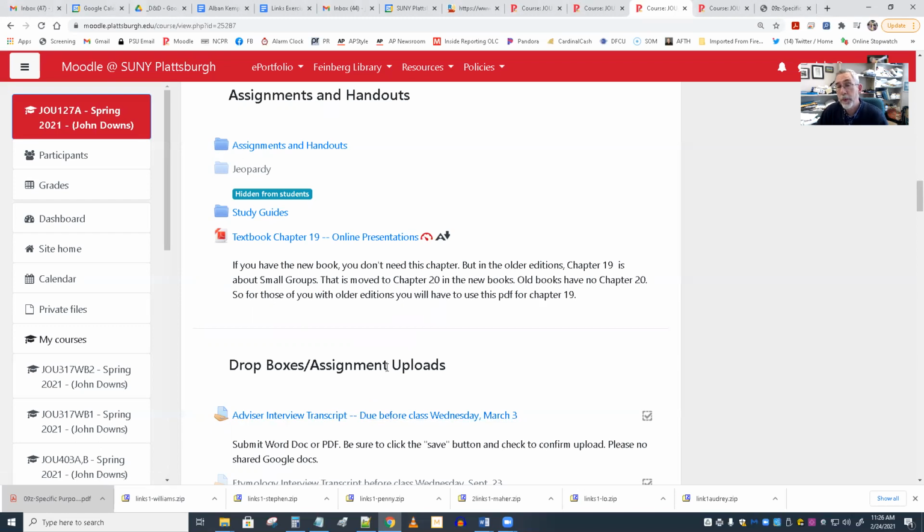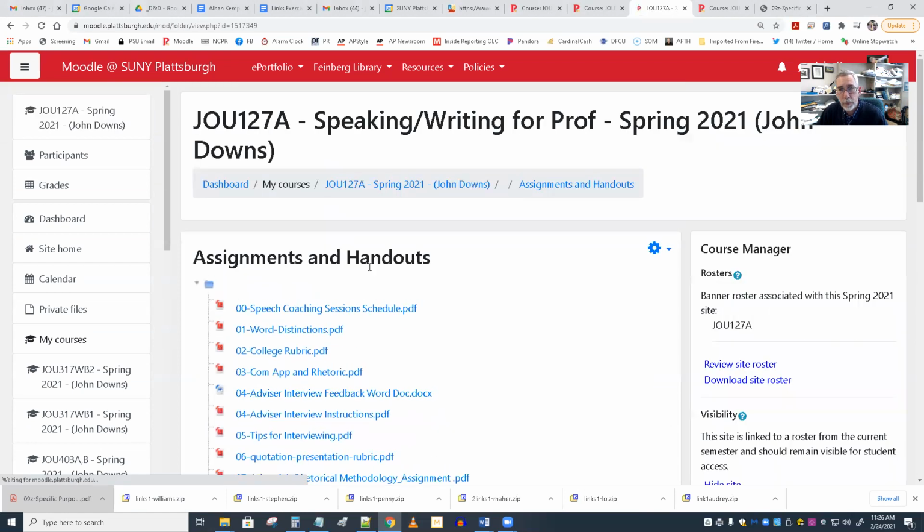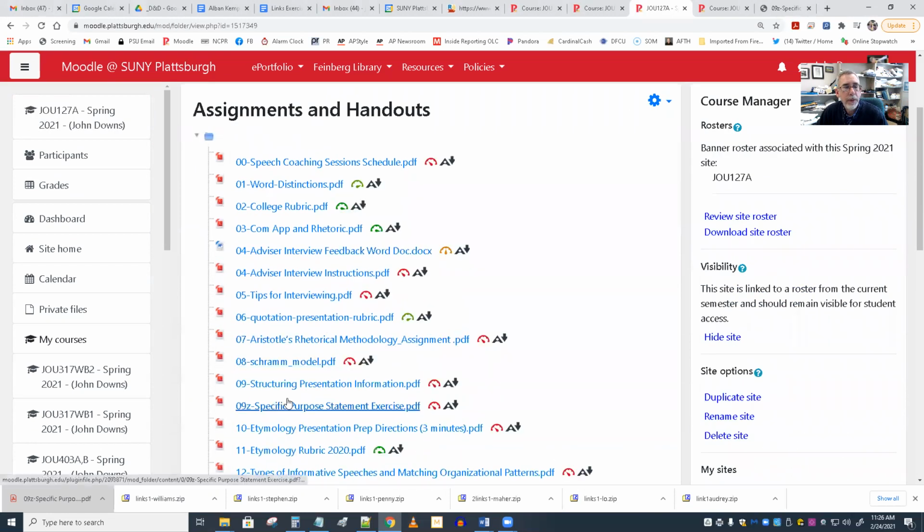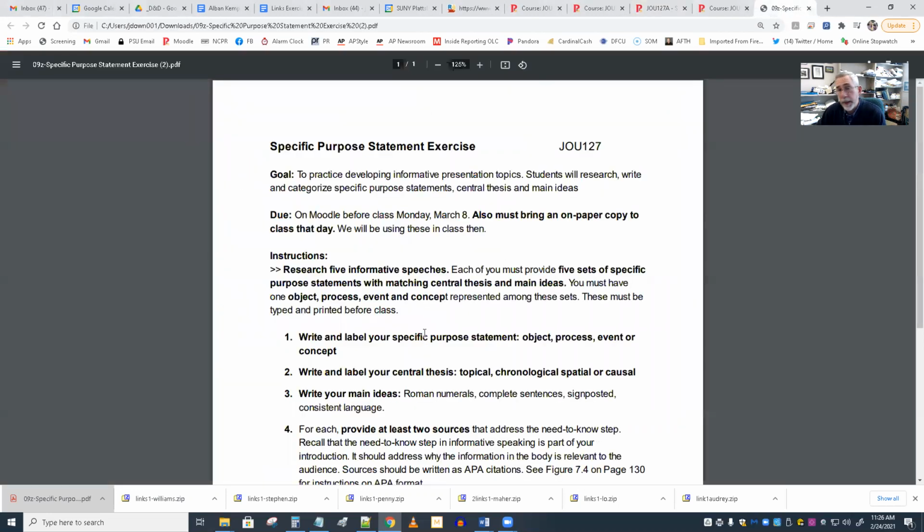So that was the review of the schedule and so on. So let me go ahead and tell you about the assignment. This is a handout which is available to you. If you go to the assignment and handout folder right there, if you scroll down to this one, it's called Specific Purpose Statement Exercise. Click on that and you'll get the handout. And this is what it looks like. In class, you would get it as a piece of paper.